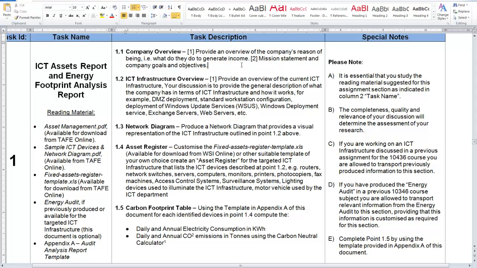You tell us a little bit more about the company and what the mission statement, the company goals or objectives are. You need to describe the company you are working on, what they want to do, what they want to achieve, how they see themselves, and how they want to project their image to their stakeholders. In 1.2, you're going to provide an ICT infrastructure overview.